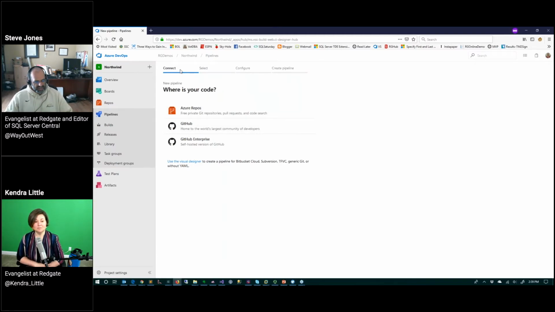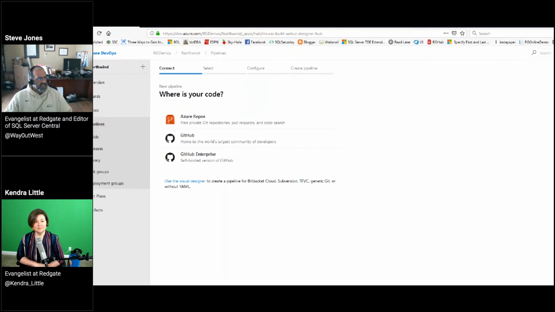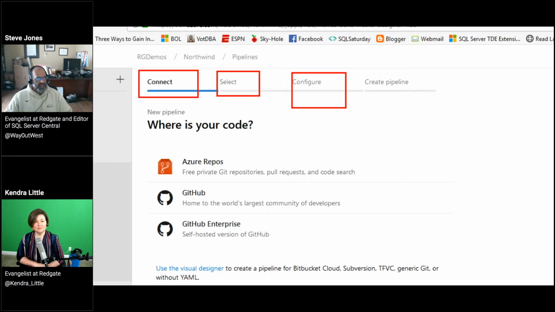You can see at the top there is a 4-step process: we connect to our code, pick some things, configure some things, and create the pipeline. Those are the stages we'll go through. And the first thing it asks me is, where is my code? Now, this used to be much different. I don't know, Kendra, how long you've been working with this, but I think Bitbucket was there and generic Git was there. There were various things, but now they've streamlined it to just the Microsoft stuff, which is Azure DevOps Repos and GitHub. Yeah, and it's cool that they've made it really easy.